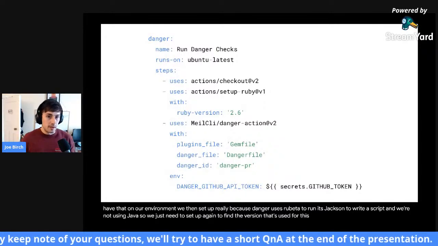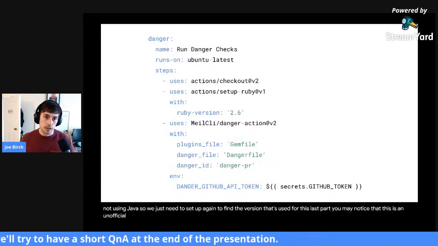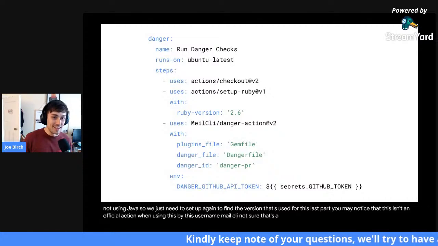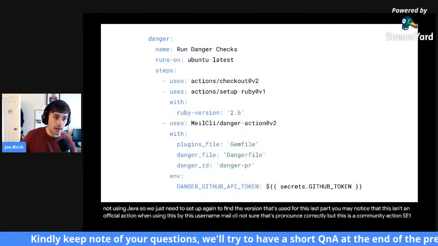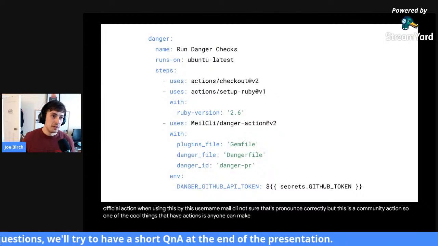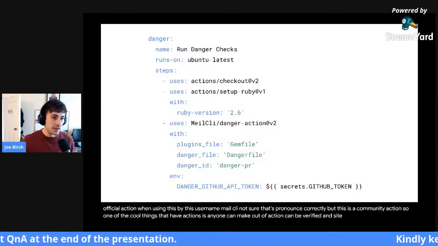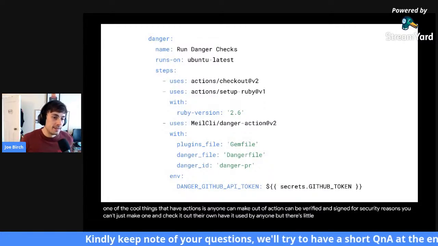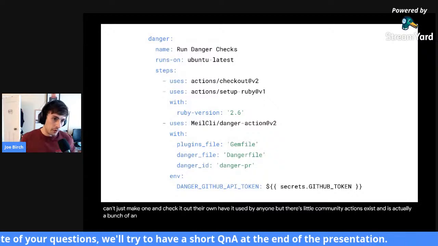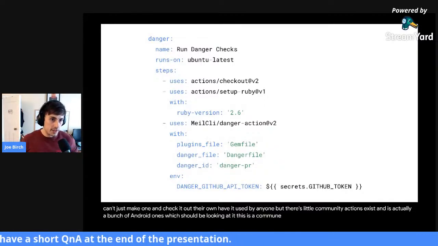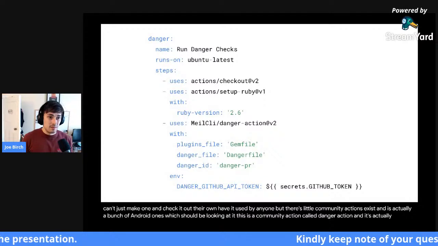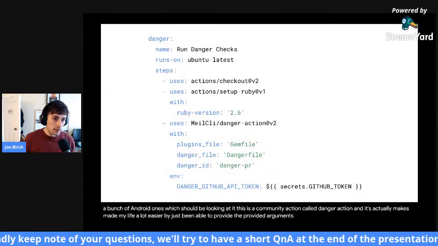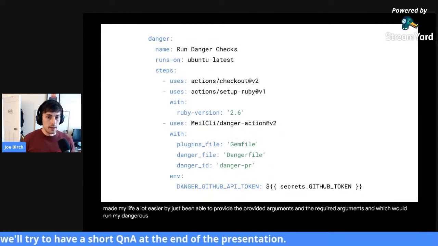And then for this last part, you may notice that this isn't an official action. We're using this by this username, mail CLI. I'm not sure that's pronounced correctly, but this is a community action. One of the cool things about GitHub Actions is anyone can make a GitHub action. It has to be verified, so I think for security reasons, you can't just make one and chuck it out there and have it used by anyone. But there's a lot of community actions that exist, and there's actually a bunch of Android ones, which we'll be looking at in a bit. But this is a community action called Danger Action, and this actually made my life a lot easier by just being able to provide the required arguments, and it would run my Danger checks for me.